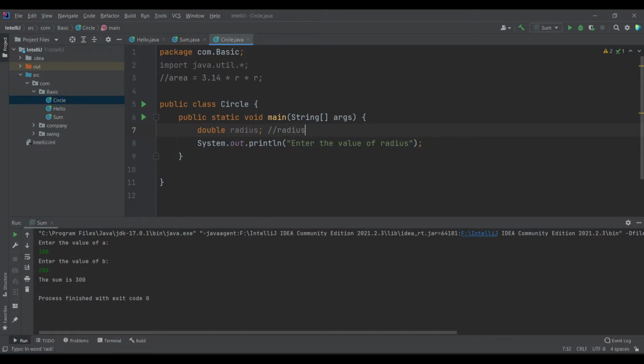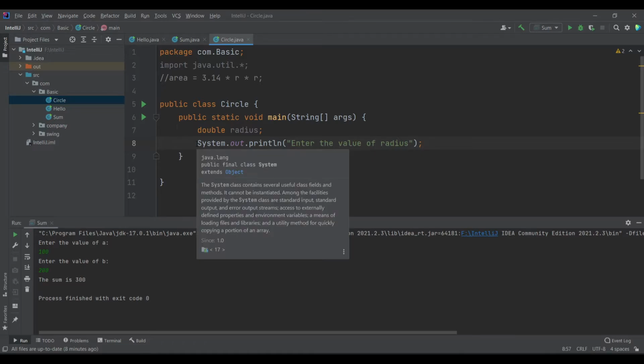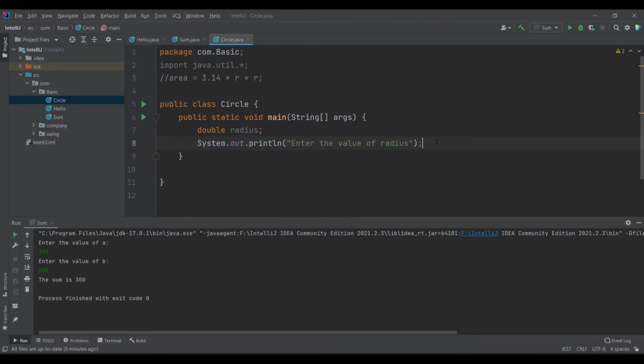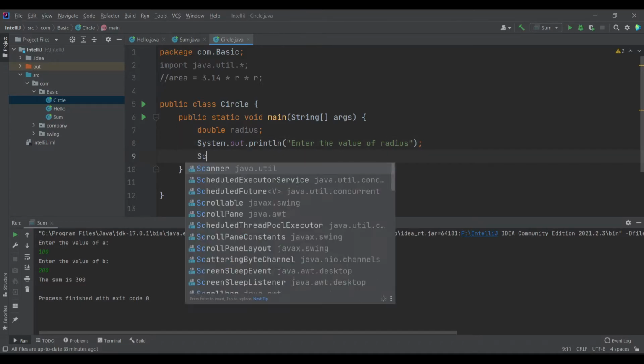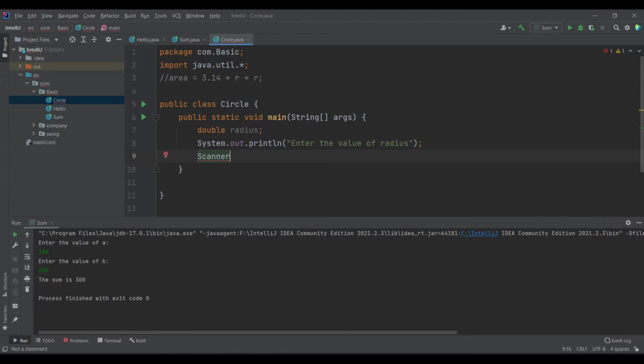In a floating point number. And floating point numbers are like 3.1452, 3.14, 2.36, any random value with a point. So that's why it is double radius. We have declared the variable. We have also told the user to please enter the value of radius. But how will the user enter it? For that we have to make use of the Scanner class.